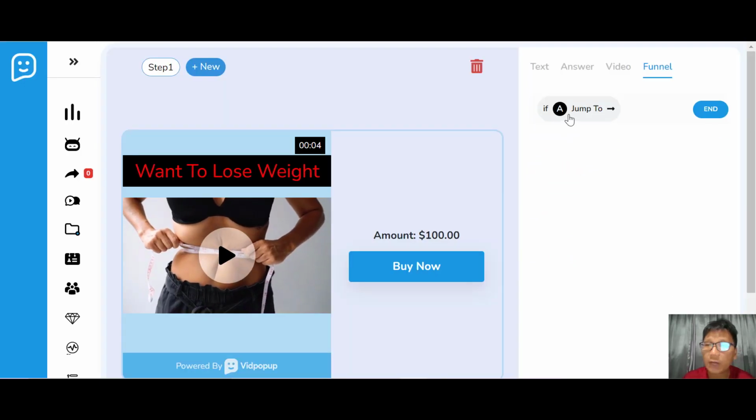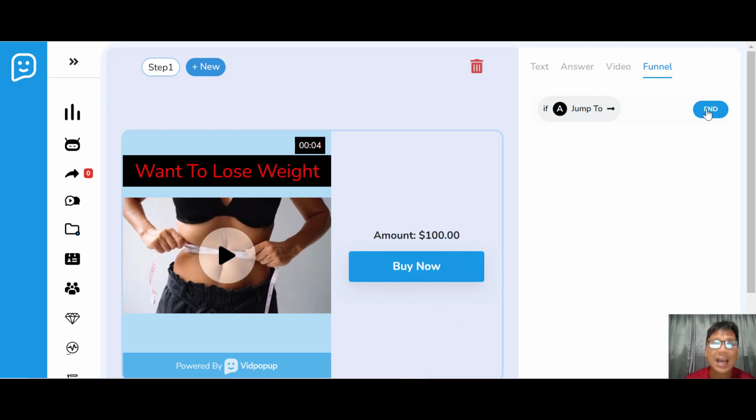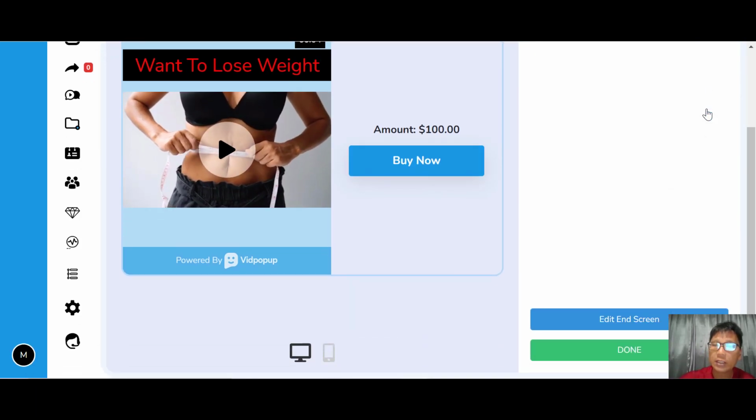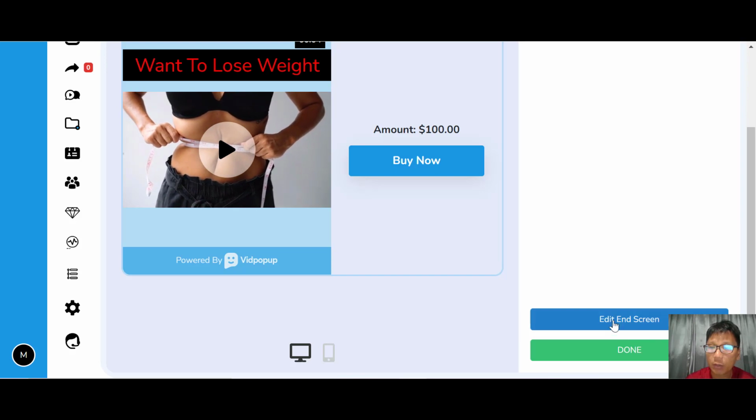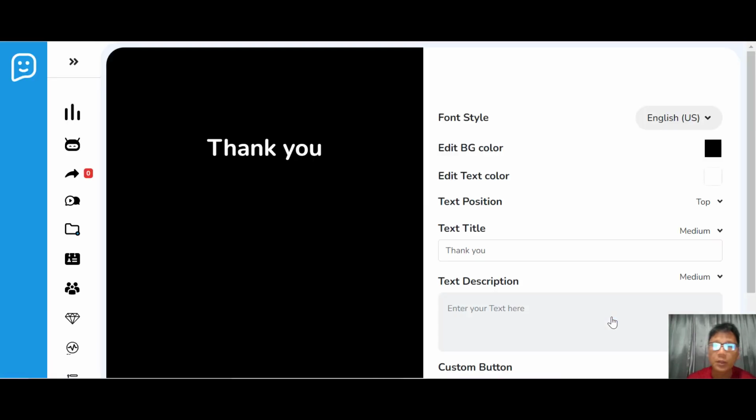So for this funnel, if the client or customer clicks into here, what will be the end screen? Okay, so the end screen, you can edit right on the bottom. You can choose the font size. You can edit the background color. You can edit the text color as well. You can edit the text position and the text title.